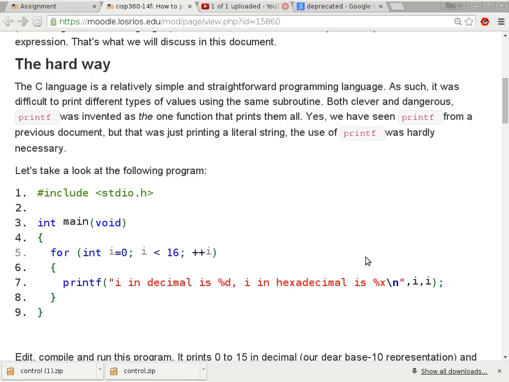But this particular program is supposed to print 0 to 15 in decimal and also in hexadecimal. In other words, if I want to write a program to print 0 to 15 in decimal and also in hexadecimal, this is one way to do it. Not the only way, but one way to do it. So we want to take a closer look at this program and ask, how does it get it done?